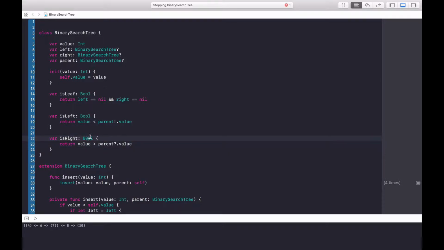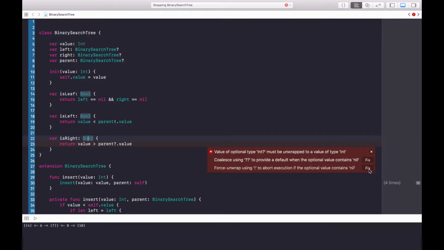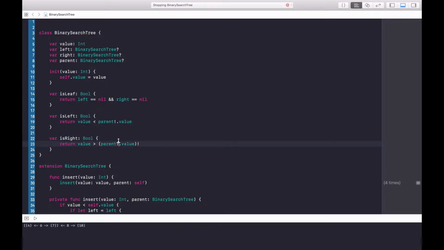Oops. Actually, do we have to force unwrap that? Let me see if we get an error here. Yeah, so you'll see there. Or we could just do like we did before. Okay, so that's our isRight and isLeft conditions, guys.